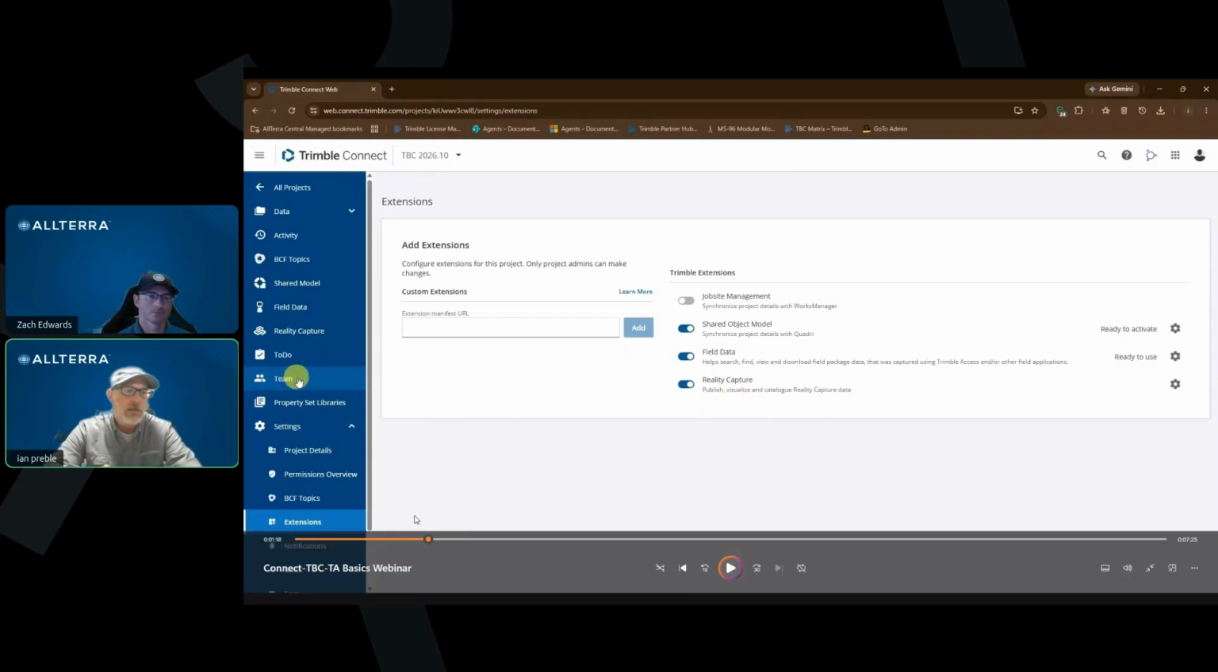And what you'll see now is you have field data and reality capture just above the cursor there on the left side of the screen. Those will not appear, so it kind of forces you to turn those extensions on because you won't even see them until they're enabled. So just as a side note there.